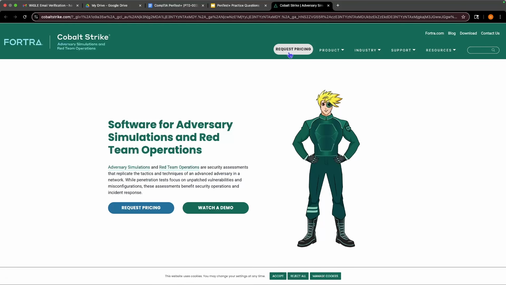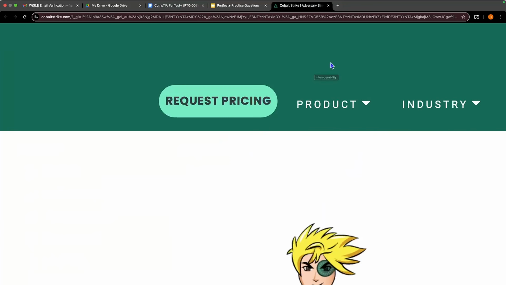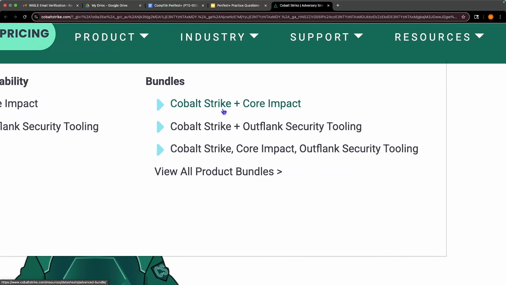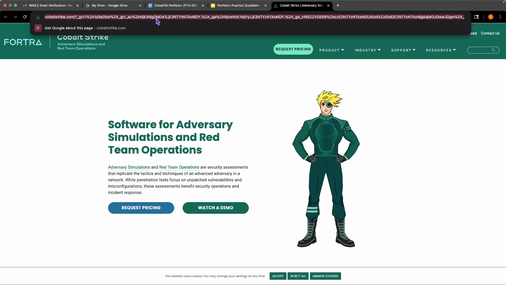You can actually request pricing, meaning that this is not just a standard tiered pricing. There are multiple products here. Under the product line, we have the beacon, we have malleable, interoperability, community, flexibility, UDRL, and then there are a variety of other things that are available. And then of course there are bundles that you can purchase right here. These things are not cheap. This is something that I've established after some experience: anytime you see request pricing, you can rest assured that this thing is not cheap.